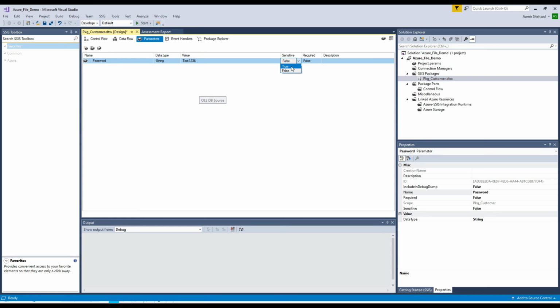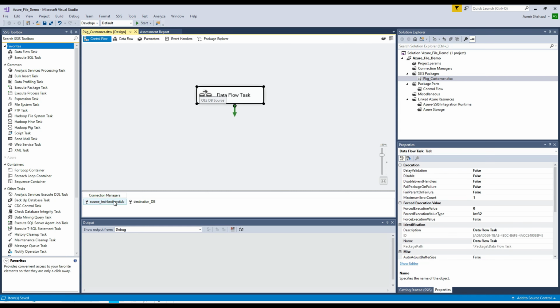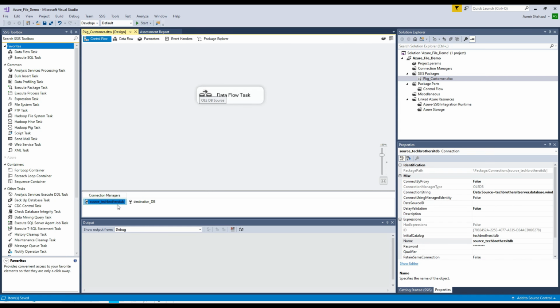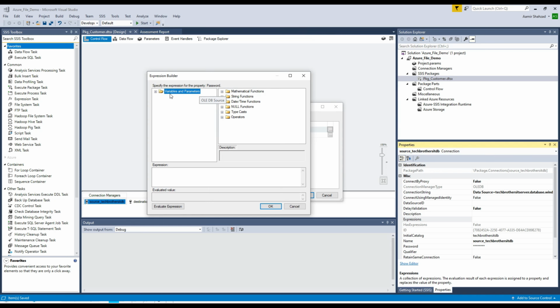You can say it is case sensitive or not, it doesn't really matter. So we hit Control and hit save. Now where we need to use that, we need to use that in our source and destination because it's the same password, so I'm going to use it. So go to the connection manager, go to expression, click right there, and in the parameters we are going to use it right there. Select the parameter.